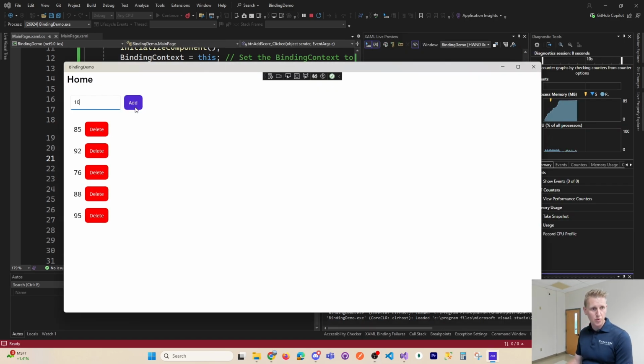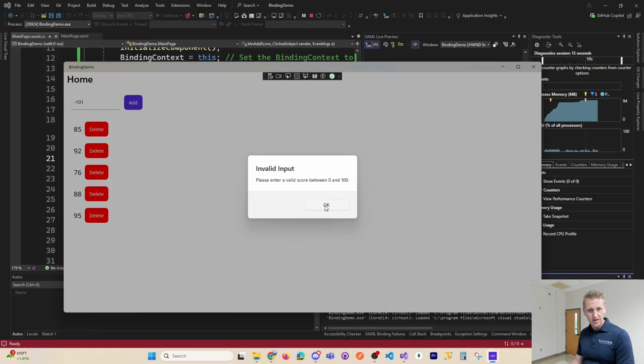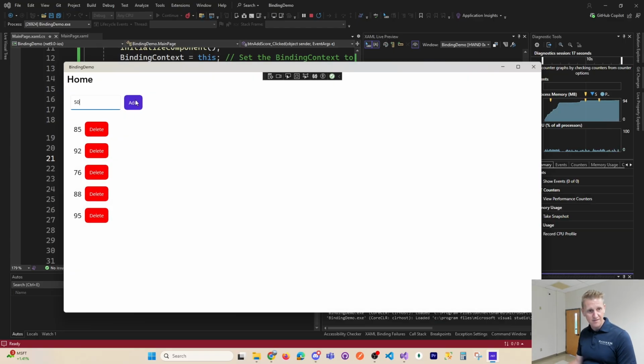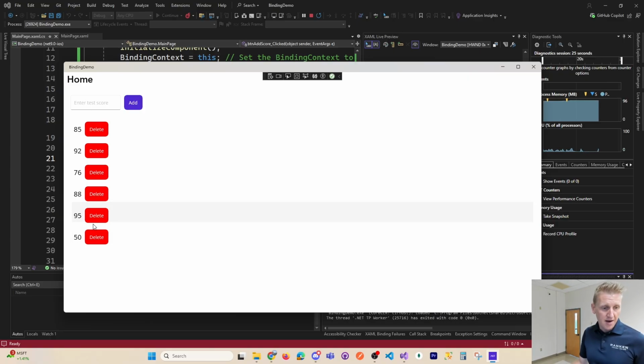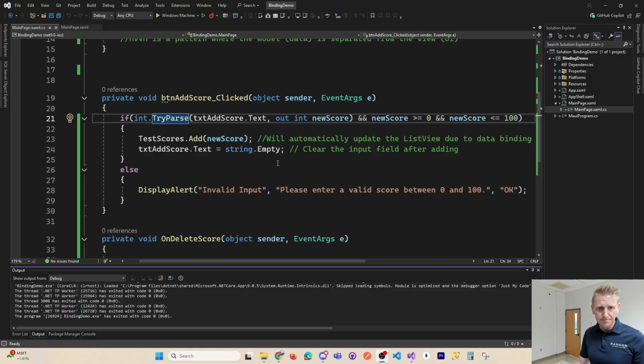And if we do 101, we should get an error message. If we do a negative 101, we get an error message. If we put in the letter A, we get an error message. If we put in a valid score, it automatically updates that user interface. It did clear the text box, but notice that is one way. That is from the user interface to the data source. That is one way of the two-way street. All right, so we were able to put data in with this add score.